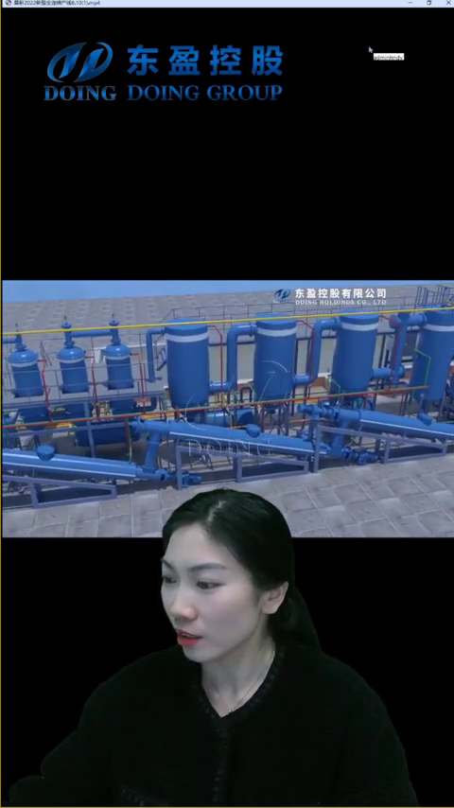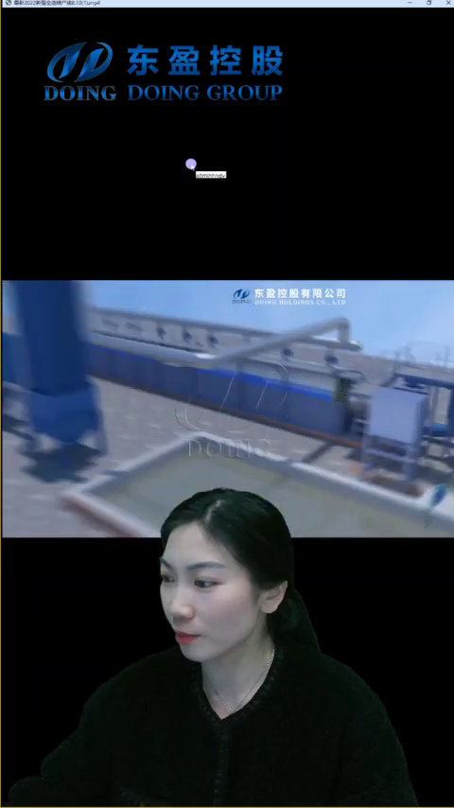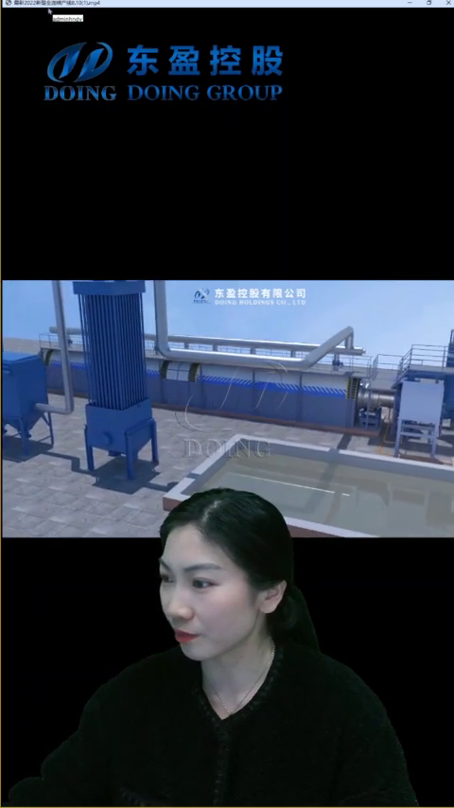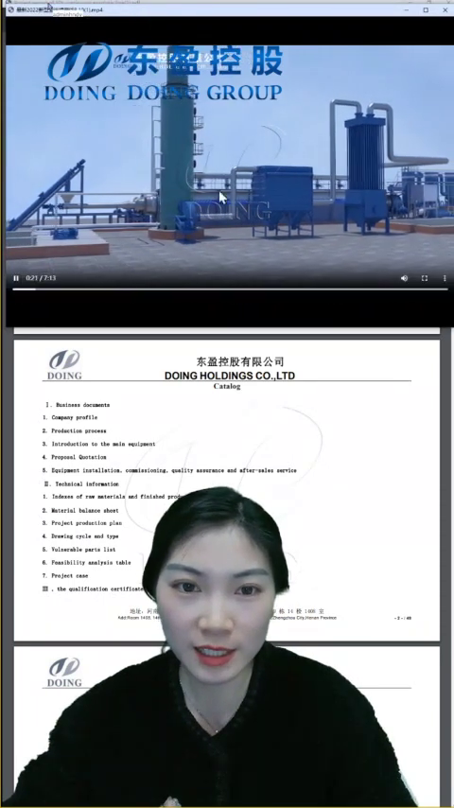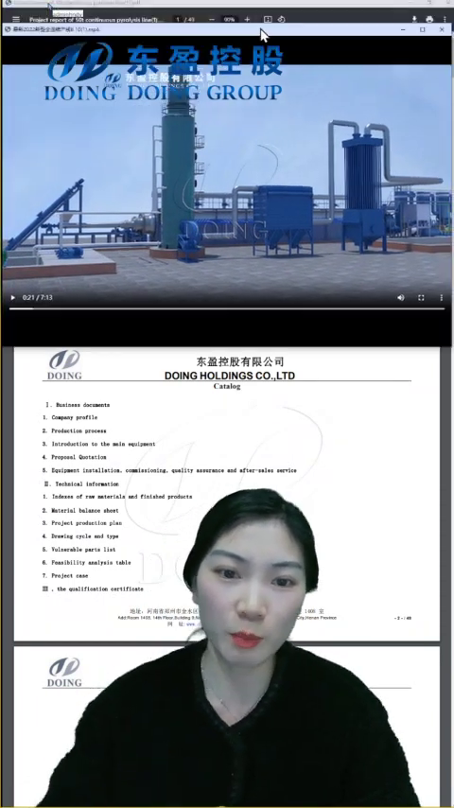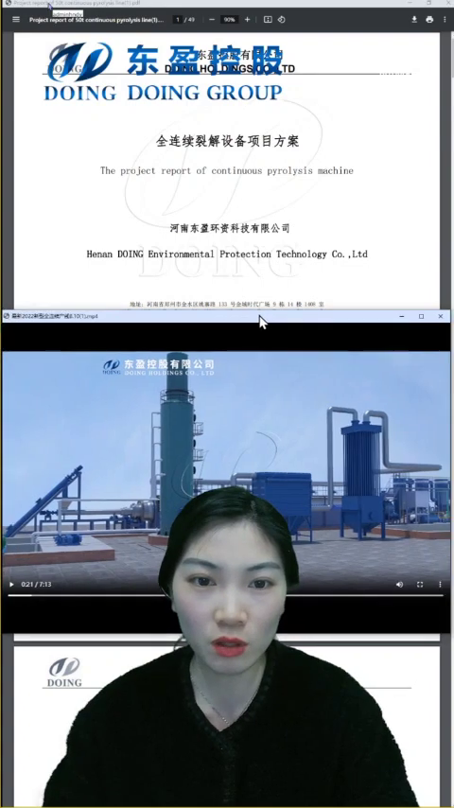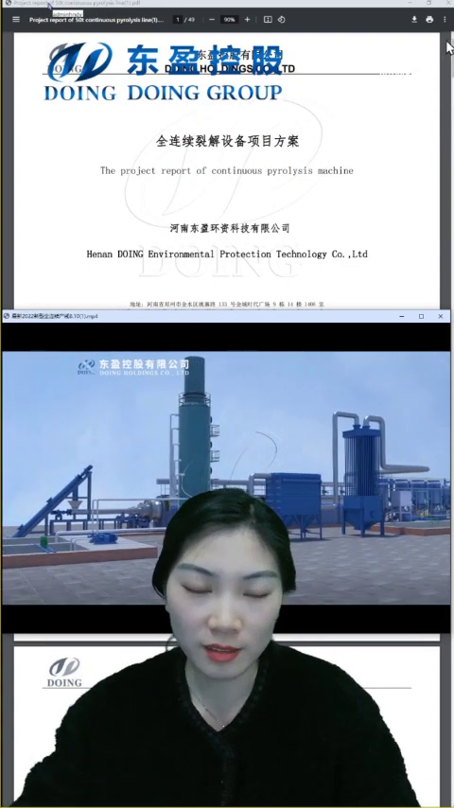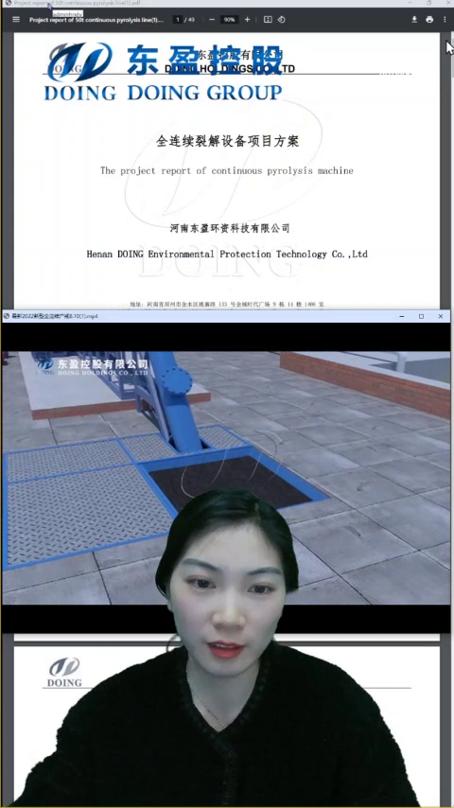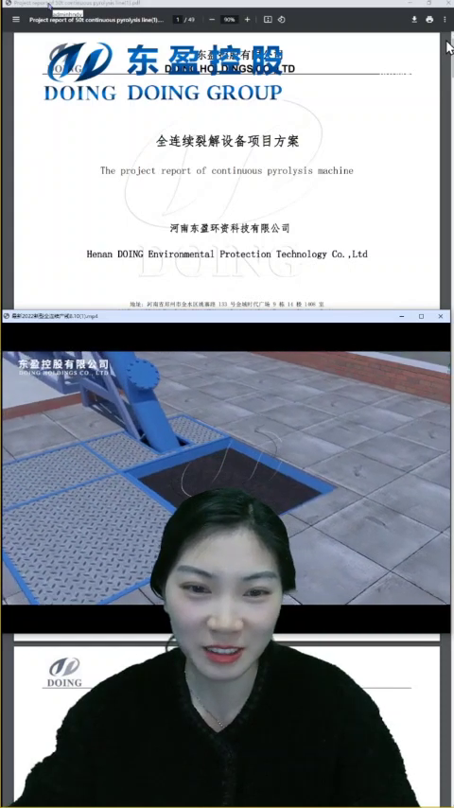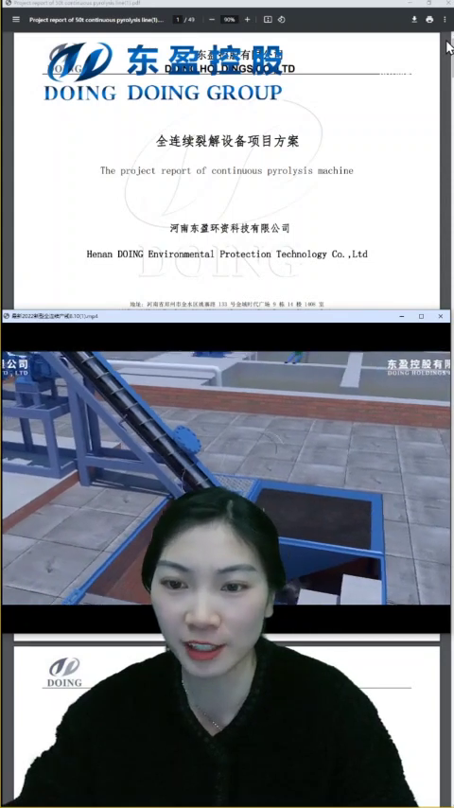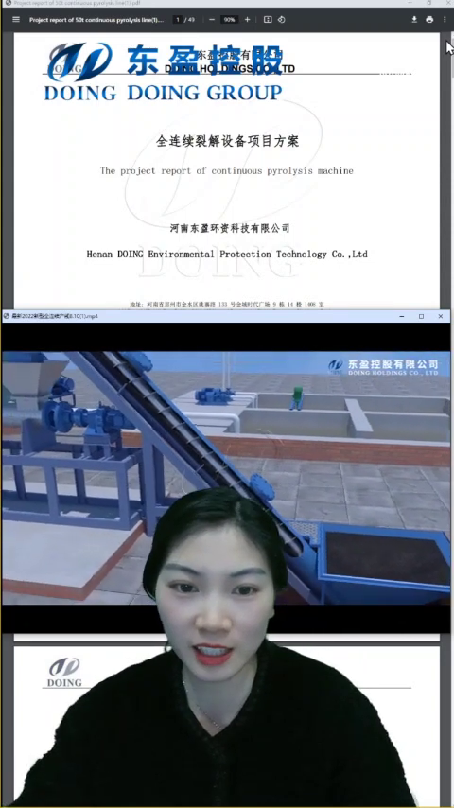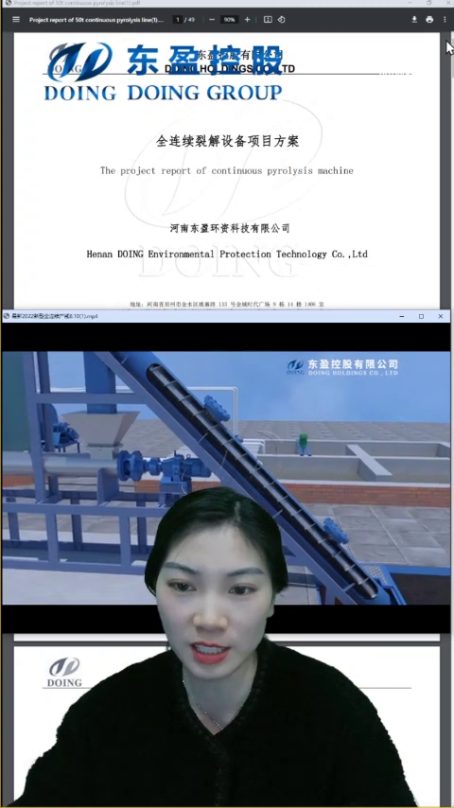Normally for the batch pyrolysis plant, we can consider the small capacity. For example, 1 ton, 2 tons, 3 tons, 5 tons, even 10 tons, 12 tons, and 15 tons. That's the daily capacity for batch pyrolysis plant.